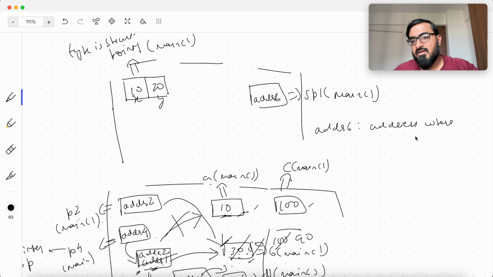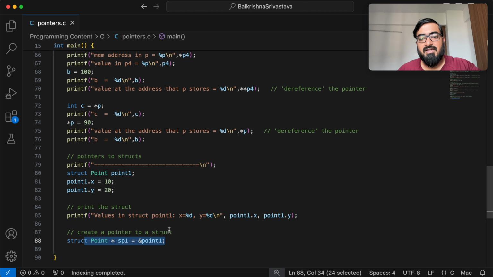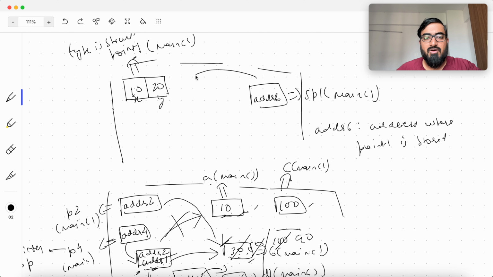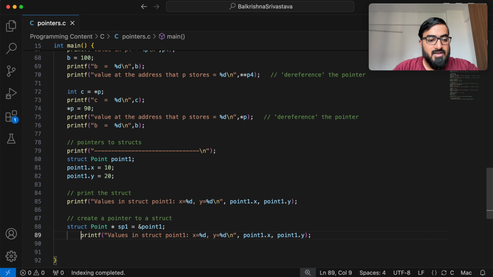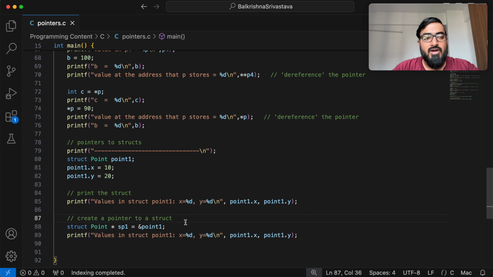where p1 is stored. The p1 struct is stored. This is my p1. So after this line, I can say sp1 is pointing to this struct. Now if I want to print the values using the pointer, print the values using the pointer.